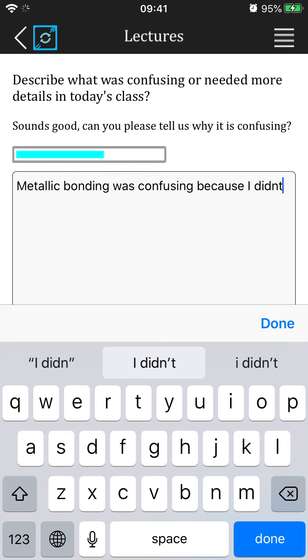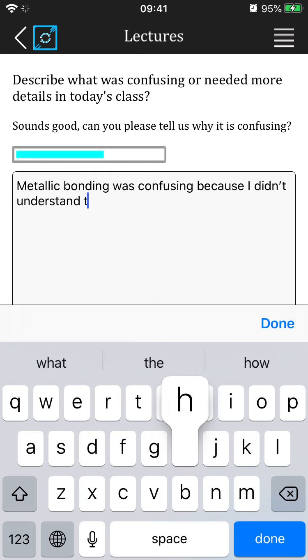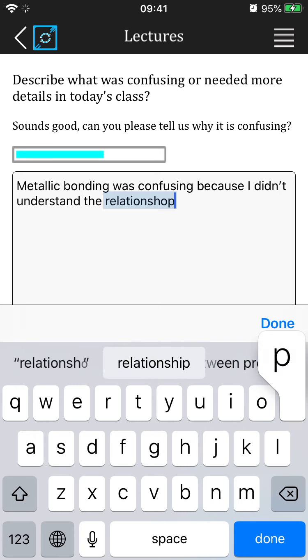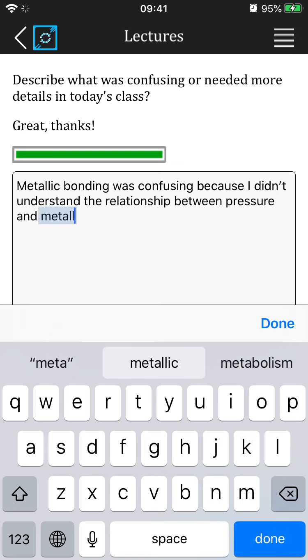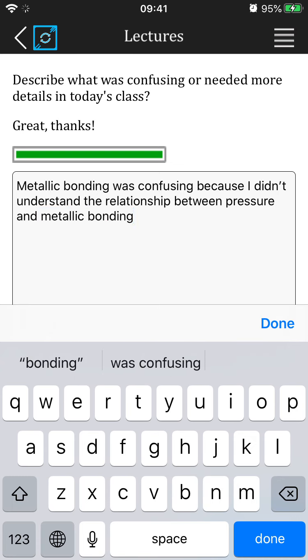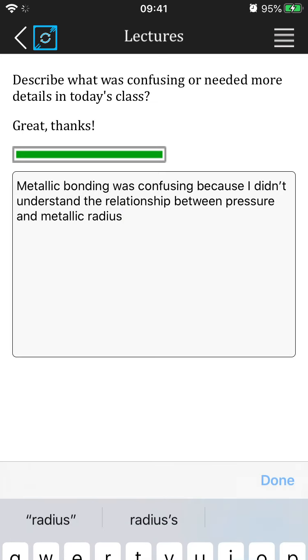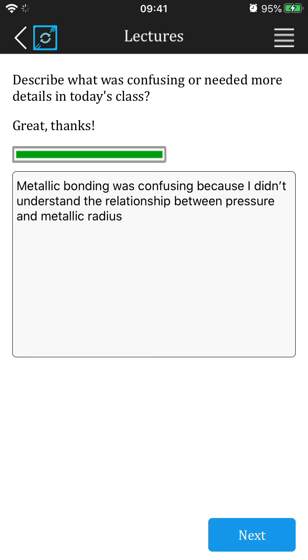Because I didn't understand the relationship between pressure and metallic bonding. And we can see here, oh, not bonding, sorry, I meant radius. But now that we have that in our prompt, we can see that we now have a green bar that shows up. And that's a sign that the reflection is very specific. So once you've created it, press done, and then you can click next.